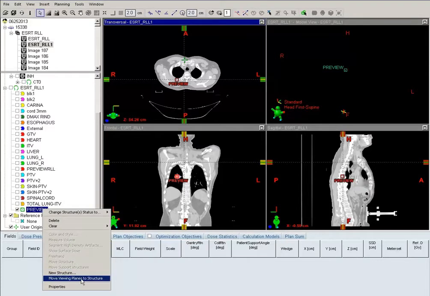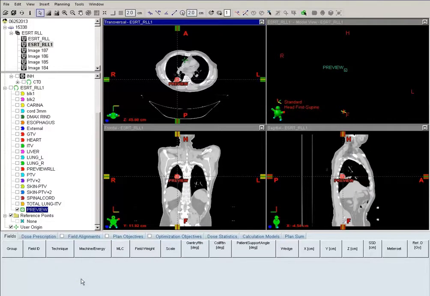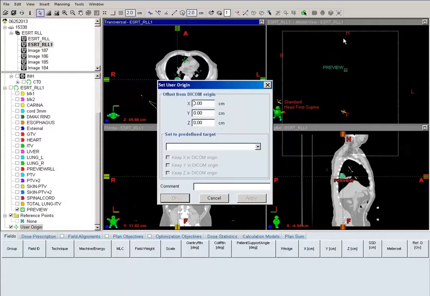I'm going to right mouse on preview and move viewing planes to structure. This places our 3 coordinate planes in the middle of the preview point. I will then select user origin and right mouse set user origin. I can then have 2 options.